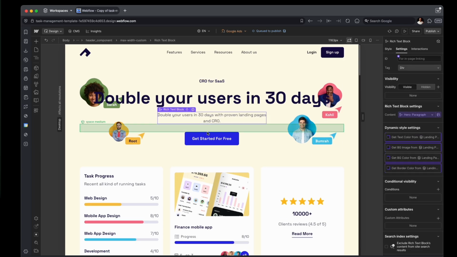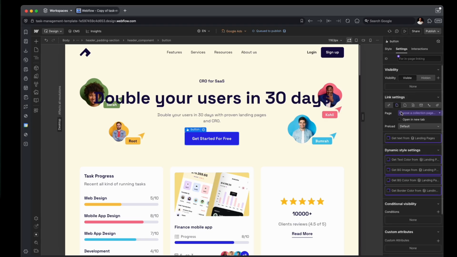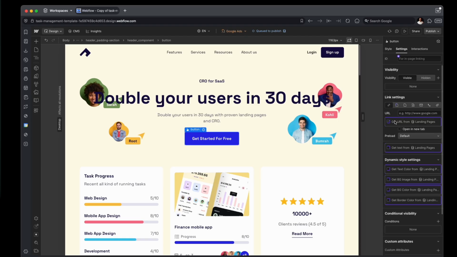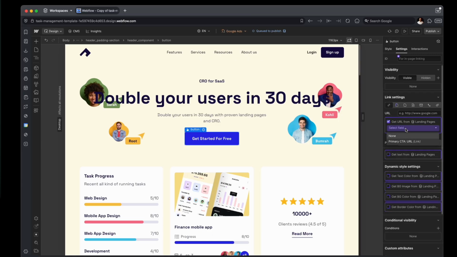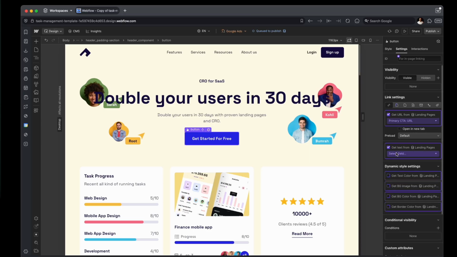And then for our button, we are going to select collection page, current landing page. Or actually, sorry, I always get these confused. So we're going to want to select under URL, get URL from landing pages, select the field, and we want the primary CTA URL. And then for the text, we're going to click select field, and we're going to select the primary CTA text. And as you can see, it updated.